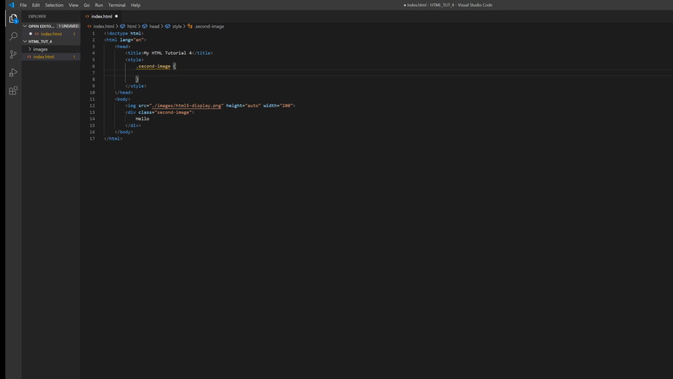So for the background image, the CSS rule is background-image. Okay, after we do that, you want to provide a URL. So you do url with parentheses, and then inside of that you're going to do quotations, /images, and actually let's just copy this, HTML display.png. Okay. Alright. Okay, so we have our image in there. Let's go have a look at it real quick.